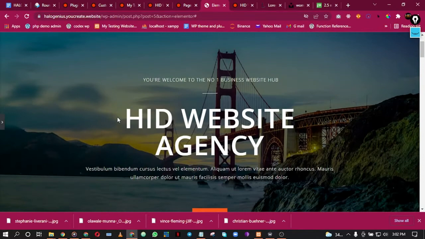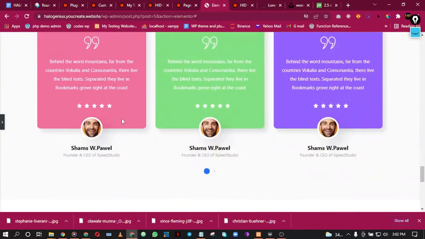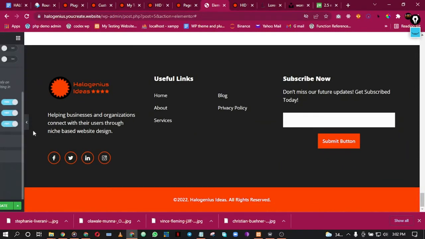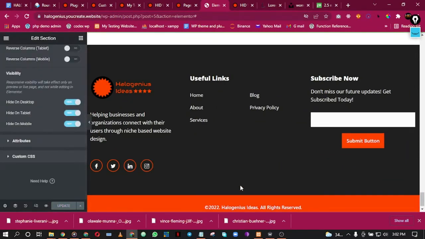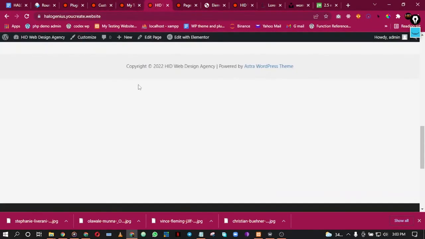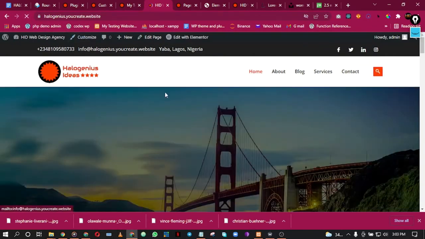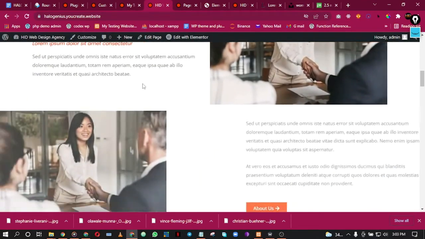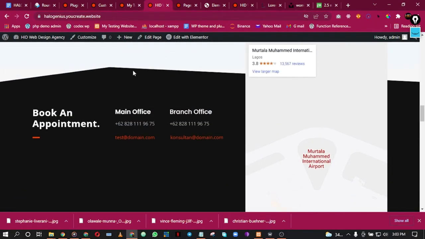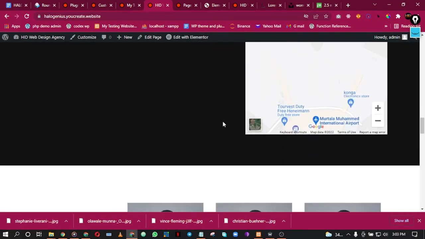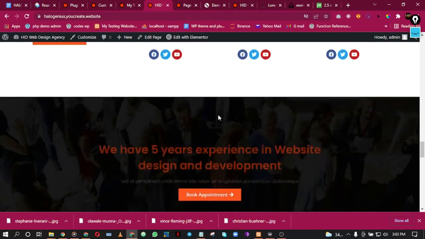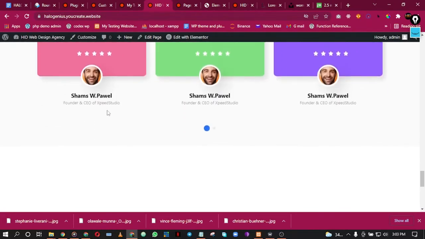Okay, so this is my home page. Most times the home page is always the most difficult to design because it takes a whole lot of detailing and all that. So let's see what we got. So I have this section, I have these images, and I have these other ones. I have my Muritala Mohammed airport map. So you can just change all this when you want to design your place. So I have my team, and I have the appointments, the testimonials, and I have this bogus stuff here.